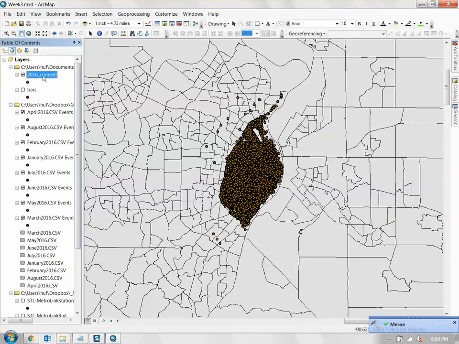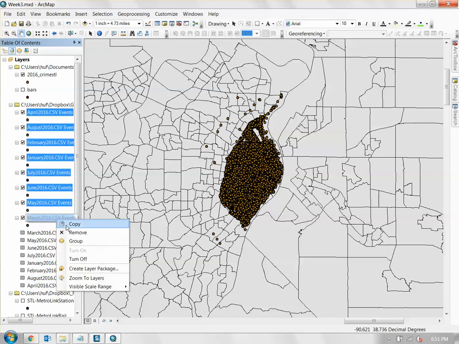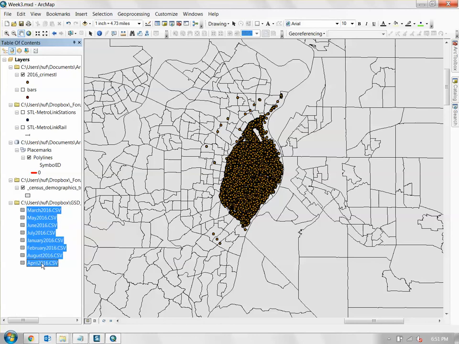And when it's done, you see up here a new point data set came into your map, 2016 crime STL. Once that's done, you don't need these charts anymore because you already put that into a new shapefile. So just right click or shift select all these guys and remove them. You don't need them anymore.